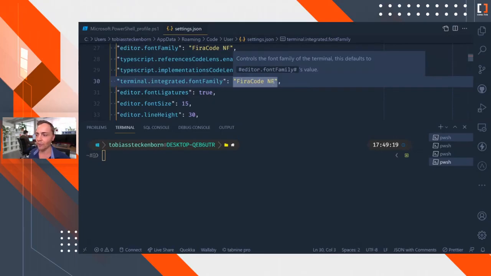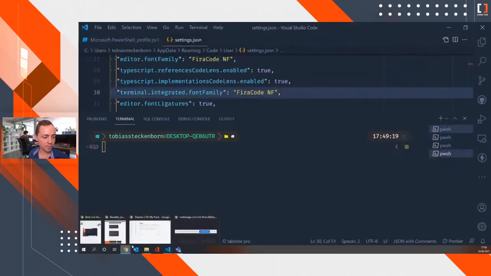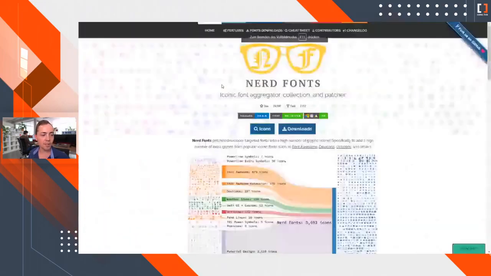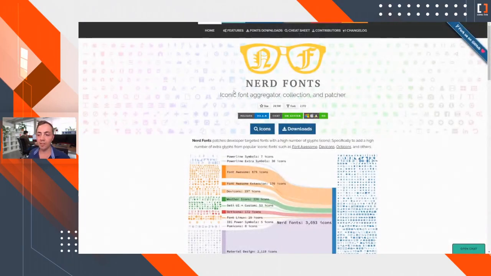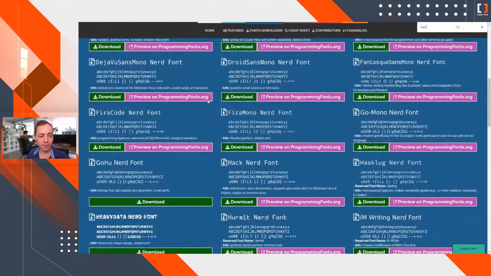for Nerd Font. Now Nerd Font, let me just switch my browser window. Sorry, I just need to enter the full screen. Do it that way. All right. So Nerd Font is basically a collection of fonts that include a lot of different symbols. So in this case, for example, the Powerline symbols, which are used in Oh My Posh. And to download one, just click on fonts download. Now in my case, I used Fira Code. So you'll see Fira Code down here. You can download it. So let me just download it.